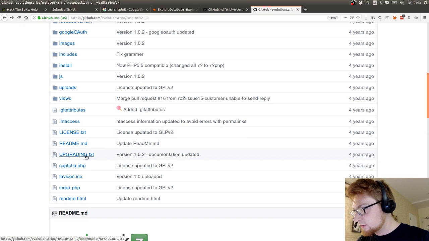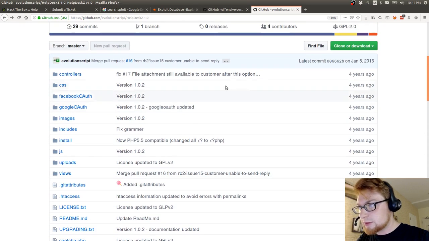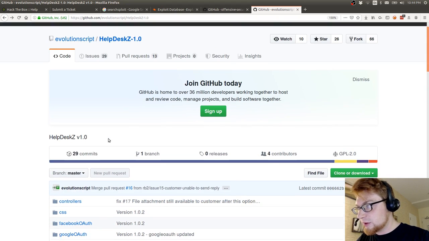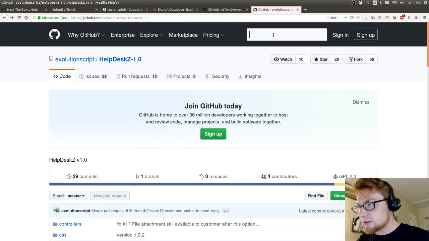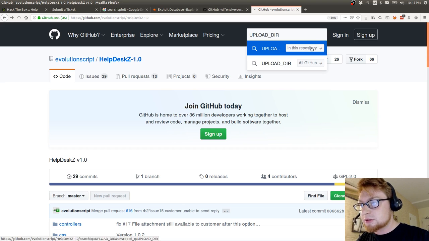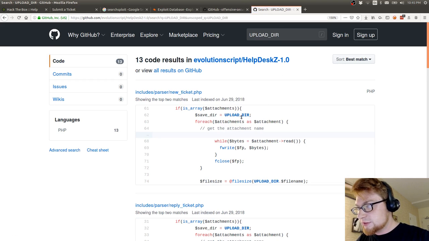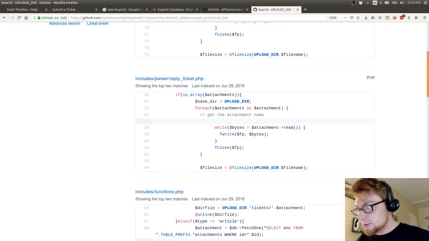Try to track down where that might be. There's a way to search inside the repository, I should know these things. In this repository. Okay, cool. Upload dir in this repository. Save directory equals upload dir. Upload dir.